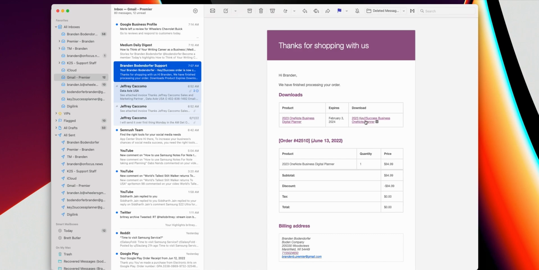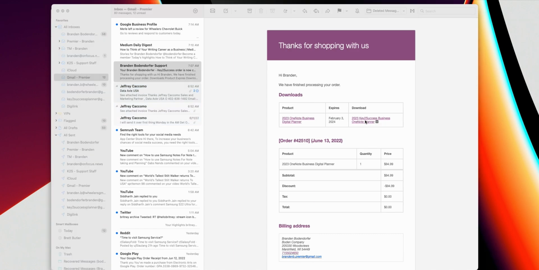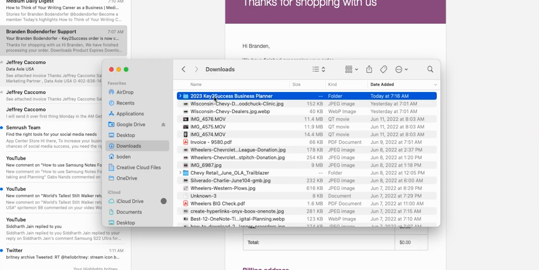But we are going to go ahead and click on this link to download our planning system. Now, this is a unique download link for you and your license of the planning system. When it downloads, you're going to see on an Apple computer, it's going to extract the file for you, and you're going to see 2023 Key2Success and then the edition name. This may change for individual users.